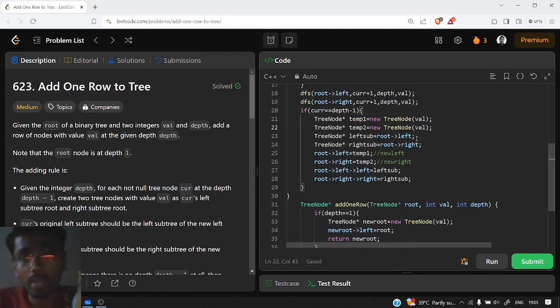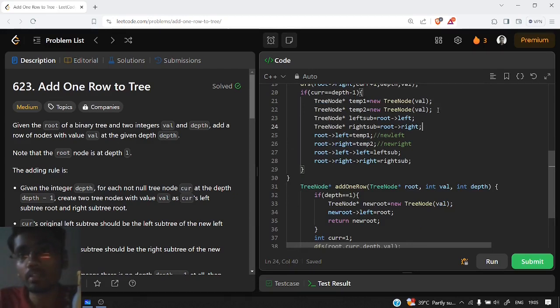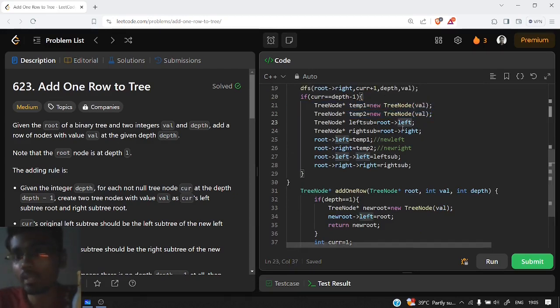Now we need to grab the left subtree out and we need to grab the right subtree out. So we have grabbed them out and we need to place these new nodes in place of the left subtree and the right subtree. So we write this command for that. Now after that, we need to place the original left subtree. So new left will contain the left subtree, new right will contain the right subtree. So this was it about the code.